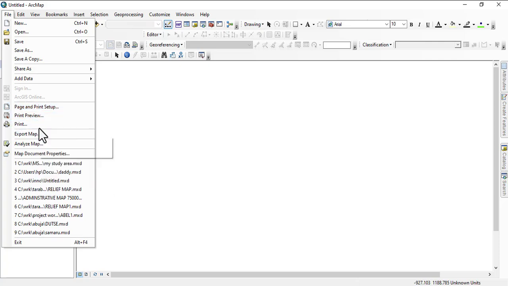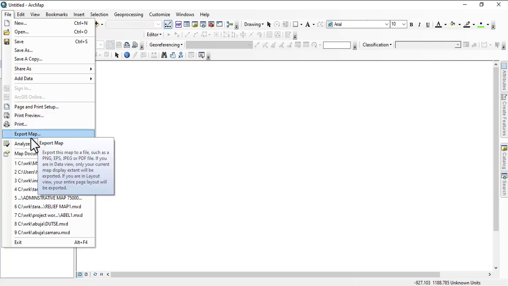Then the last thing we want to do with this is the export. Save is to save a document. Export is to export your various data formats like JPEG, like BMP, any format at all, TIFF and all that.